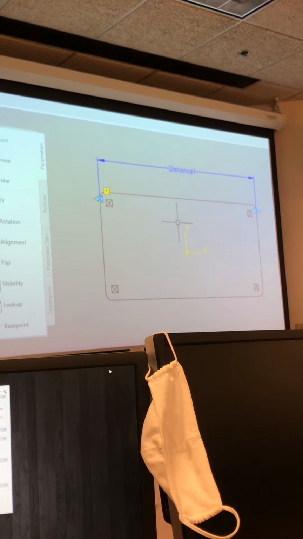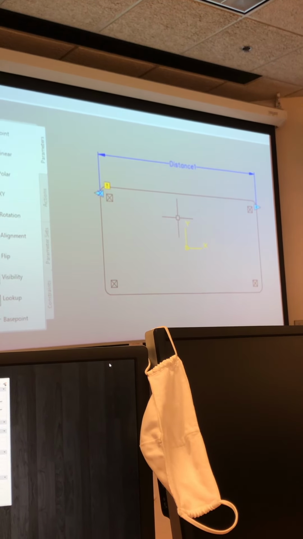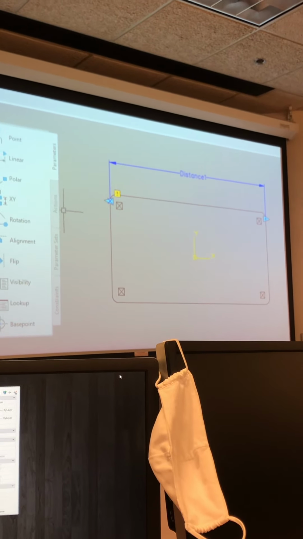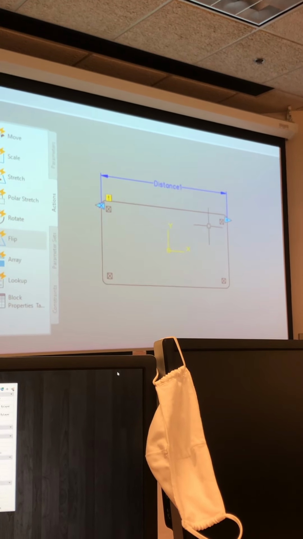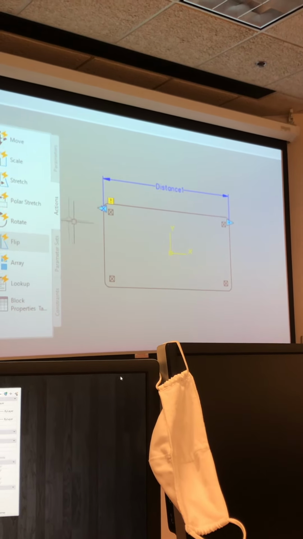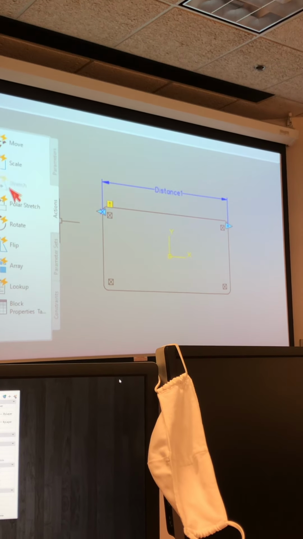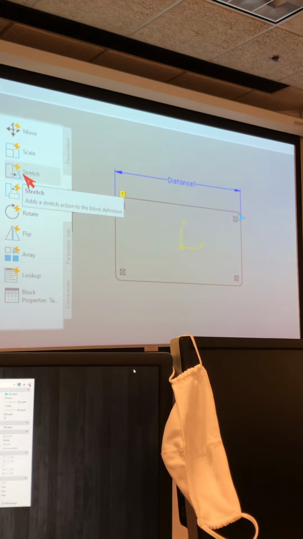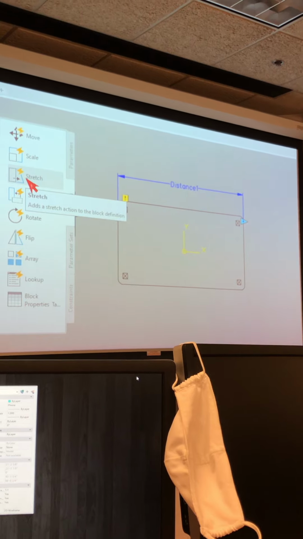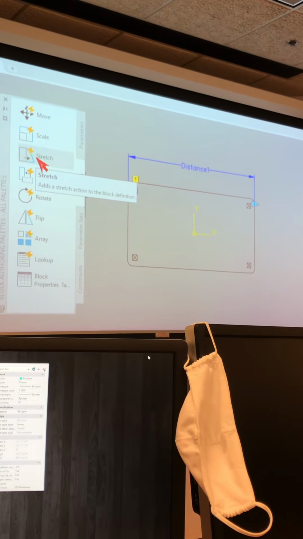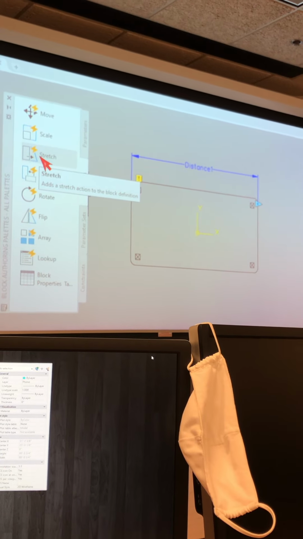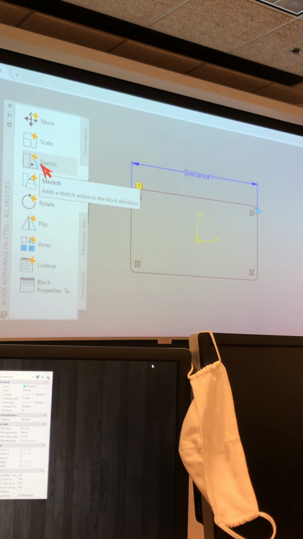So for us to create an action, we have to tell AutoCAD, what do we want to do when I click on this grip? Well, this is going to be similar to your exercise. We're going to do a stretch parameter. With stretch, we have to do a couple of things. We have to draw a bounding box, and then we have to select our area that we're going to stretch.